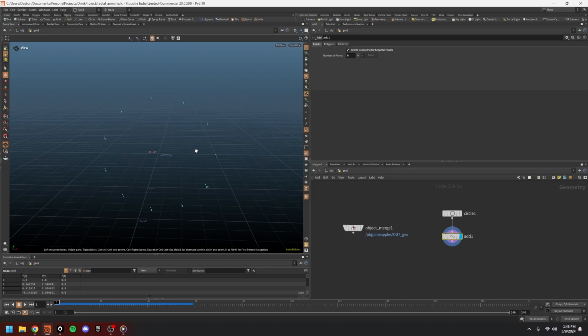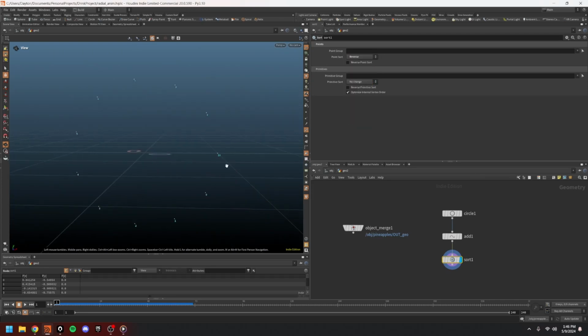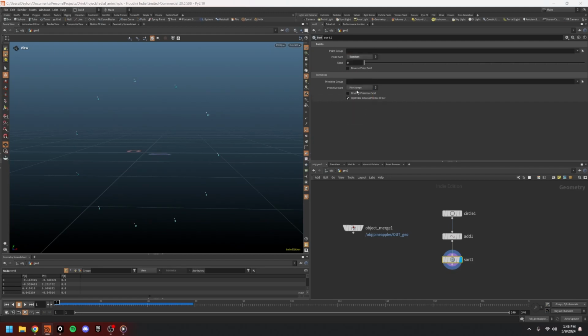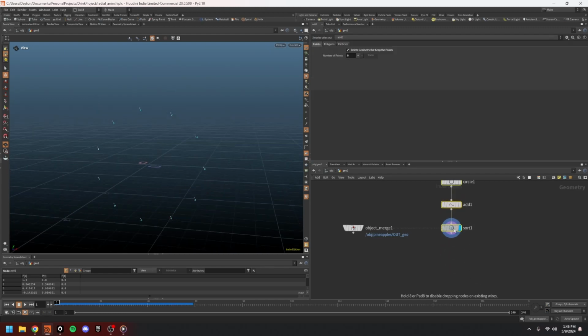This is all fine and dandy, but what if you're given packed geometry and you have packed primitives and the point numbers are all crazy and messed up, right? So now I just messed them up with this randomized sort node. So we're getting 8, 10, 2, 4. They're all crazy. They're all messed up, right? We don't want that. So how do we actually get them back algorithmically, right?